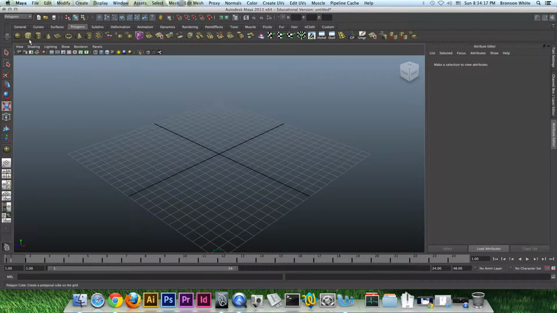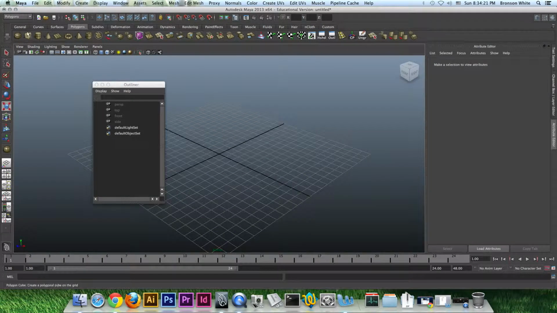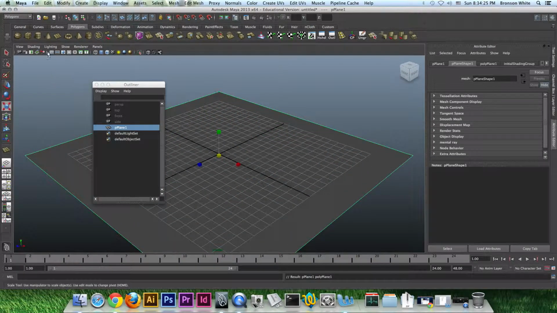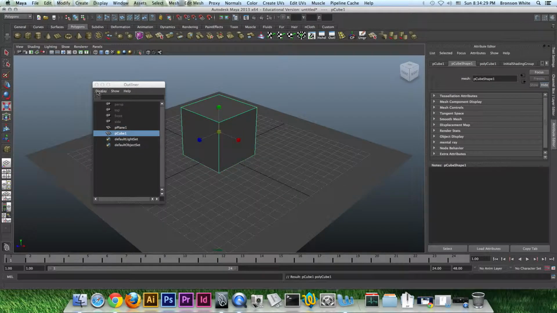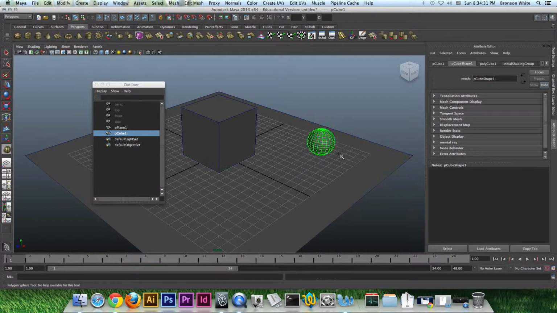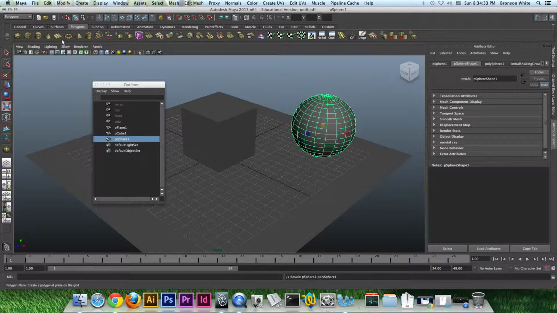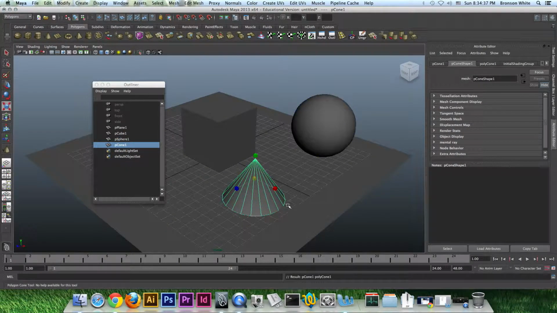Okay, so we're going to add some things to our scene. Maybe I'll leave that up. So I'm going to throw a ground plane in, holding shift, make a cube, hold shift just in the middle, and a sphere, and a cone.